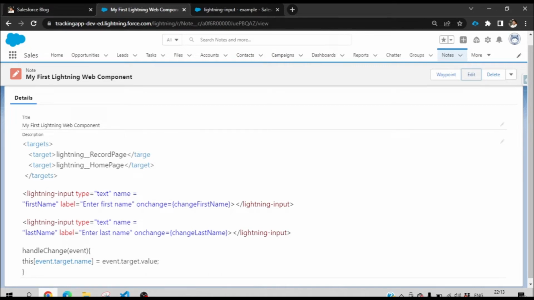Hello everyone. Today I'm going to demonstrate how we can create our first Lightning Web Component, because Lightning Web Component is the future and we as Salesforce developers need to be future ready. Every Salesforce developer from now onwards needs to know how to develop Lightning Web Components. This is the first web component. Going forward, I will create more and more web components and demonstrate how we can leverage Lightning Web Component in an effective manner.